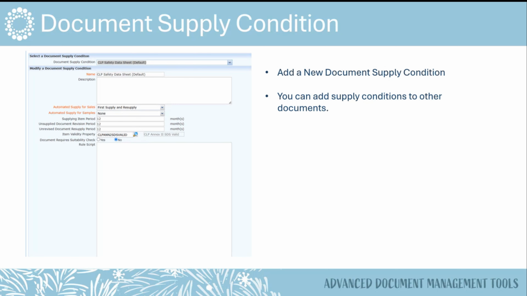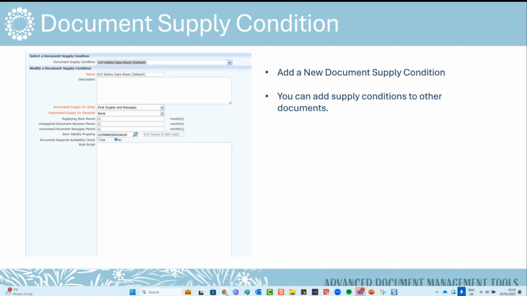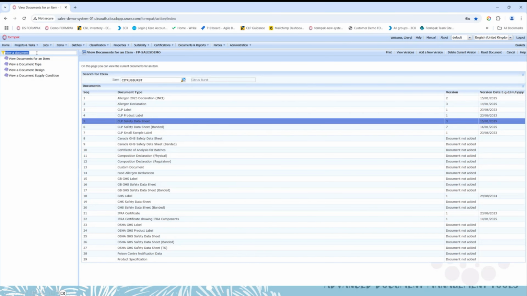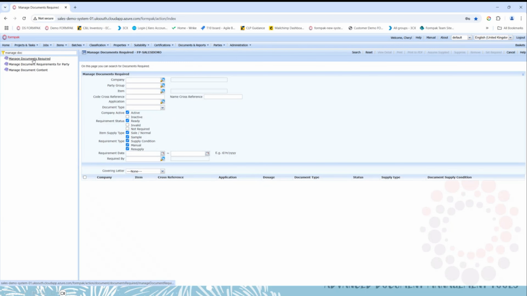Okay, so after setting up the document supply condition, we need to determine which documents need to be resupplied. And to do this, we can go in Manage Documents Required. So if we just go back into Formpak. Okay, and just start typing Manage Documents Required. Okay, so we know Manage Documents Required manages which documents are required to be resupplied.